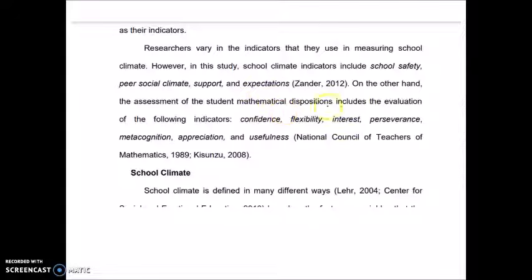On the other hand, the assessment of the student mathematical dispositions, this is now the second variable. Okay? So, includes the evaluation of the following indicators. So, ito na yung mga indicators niyan. That's taken from National Council of Teachers of Mathematics, 1989, and kay Kizonzo, 2008. Okay. So, yun ang first two paragraphs ng parang opening statement ng RRL. So, it tells us, ano ba yung laman ng RRL mo?